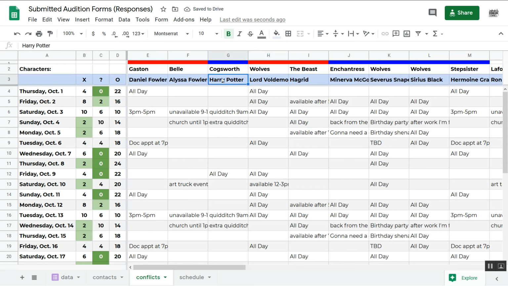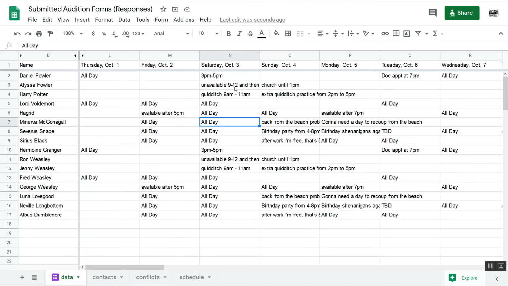Okay, so what you can do to combat that, when you definitely have all of your conflict data pulled in from your audition form and you know that conflicts are not going to change, remember, we covered that in part 1, don't be afraid to edit what people submitted on the audition form regarding conflicts to make it a little bit more readable for you.